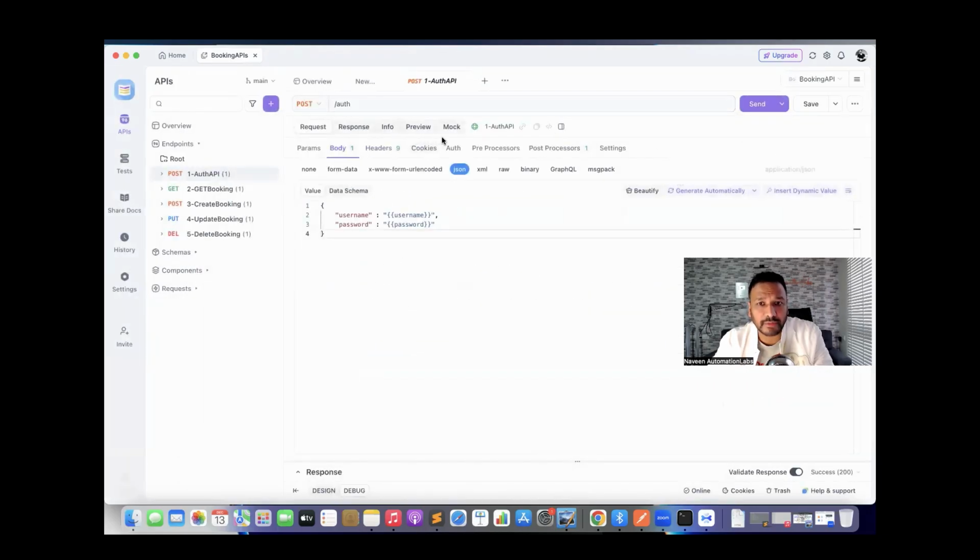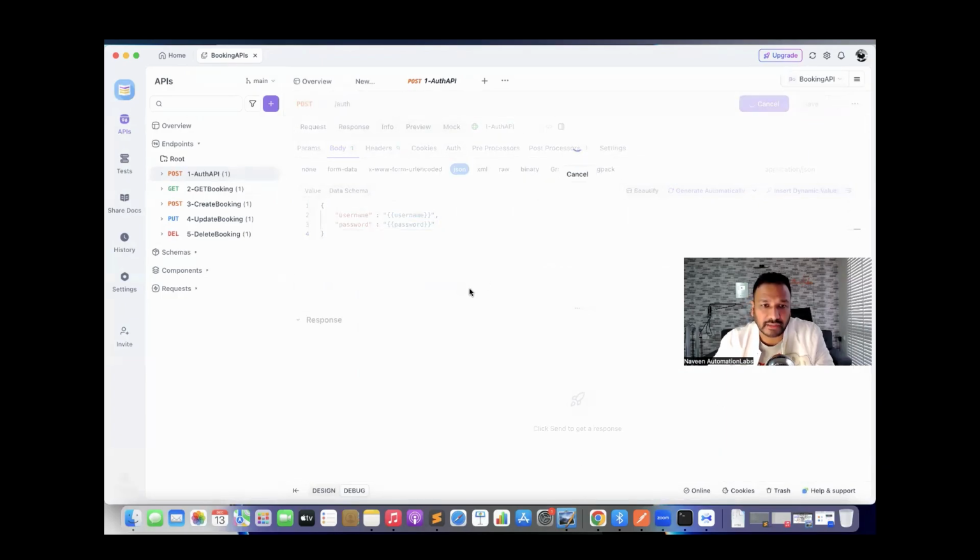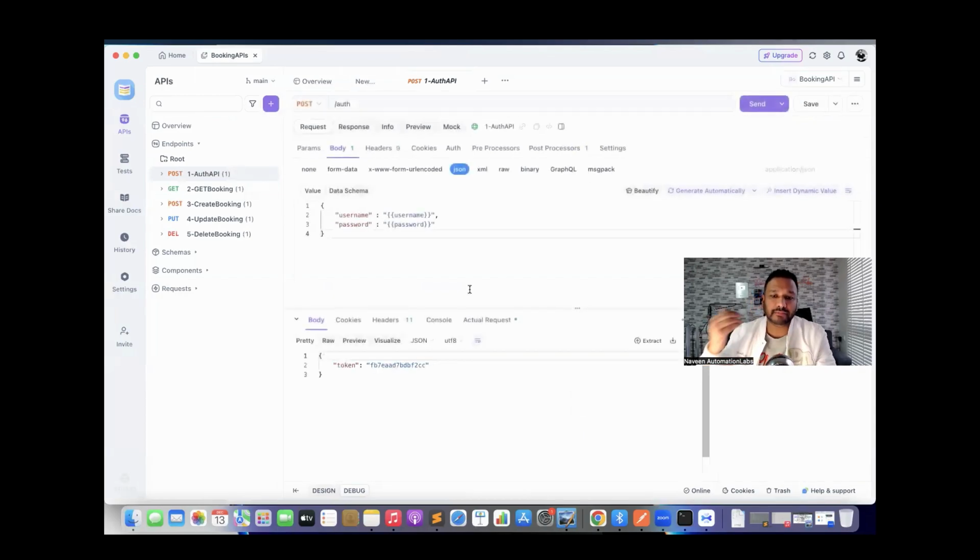Because here it's only the endpoint. Now this is a token API. With the token API, we are passing the username and password. Username and password are coming from the environment. Let's see, is it really generating the token or not? And then after that, if you want to write your test cases and everything, you can write it in the pre-processor or post processor. See, the token is getting generated.